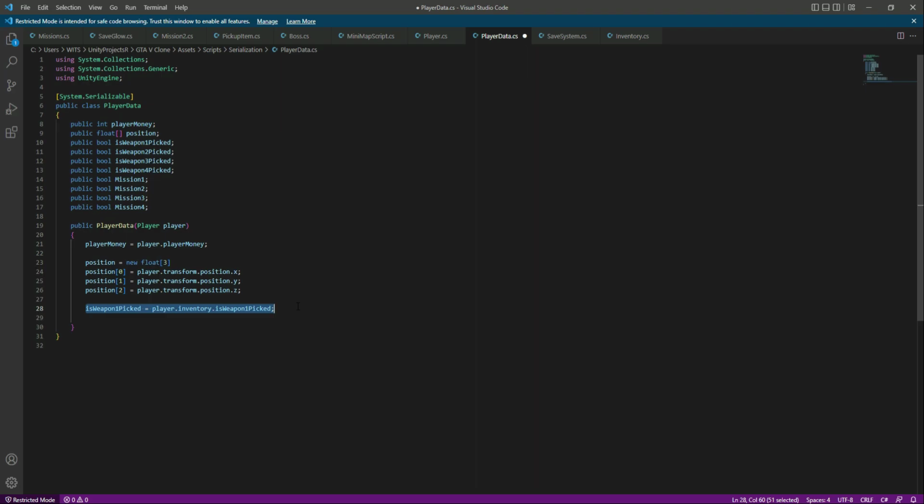Then we can just copy this, paste it three times, and now let's change this to is weapon 2 picked, is weapon 3 picked, is weapon 4 picked, and also right here change this to 2, 3, and 4.